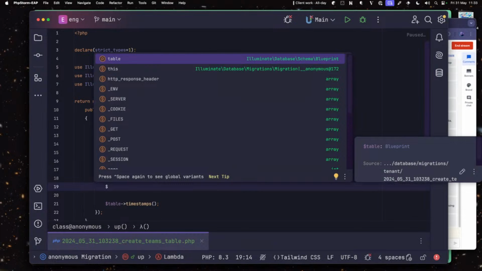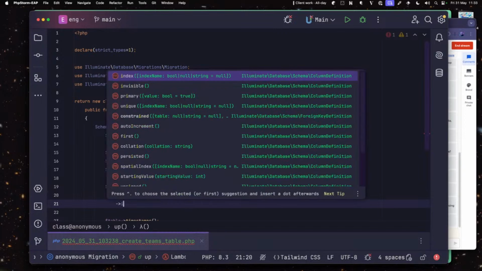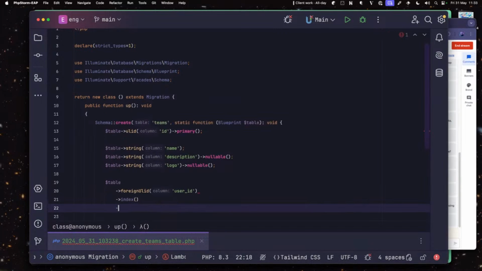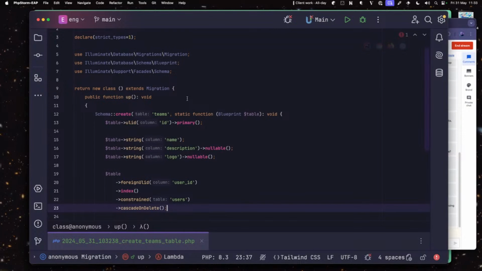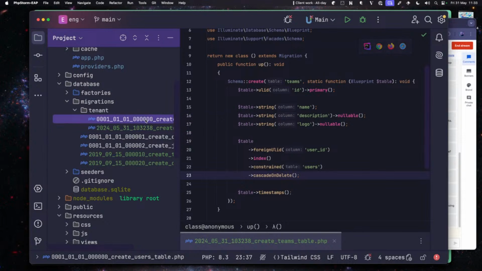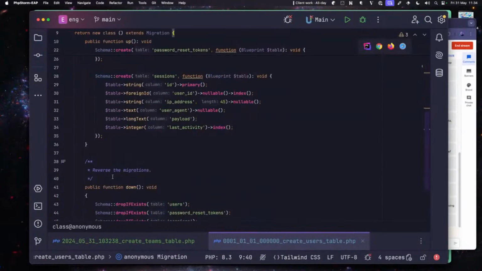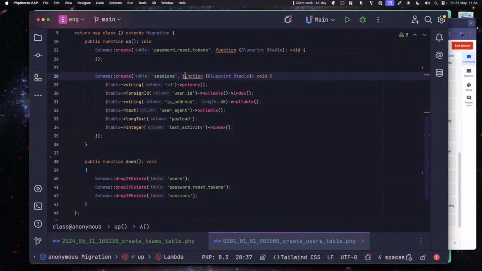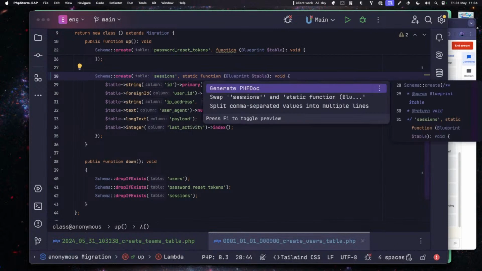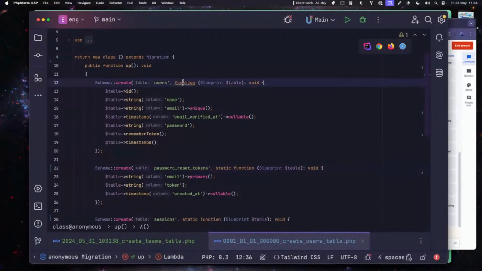Maybe we'll have like a foreign ULID for the user ID, which is an index. We're going to constrain it to the users table, and we're going to cascade on delete. So we've got teams and we've got a team owner. What we need to do is now go back and work through all of these to make sure we are happy with them now that we know things are working. Let's clean that up and clean that up.